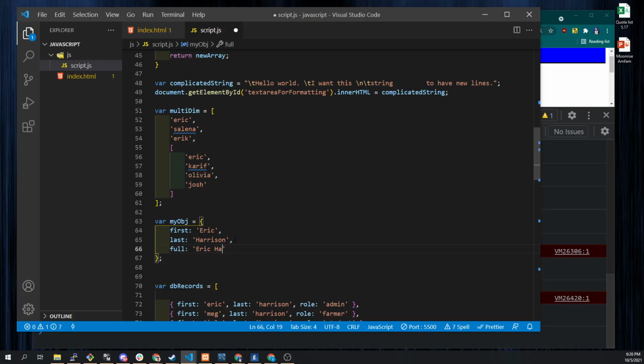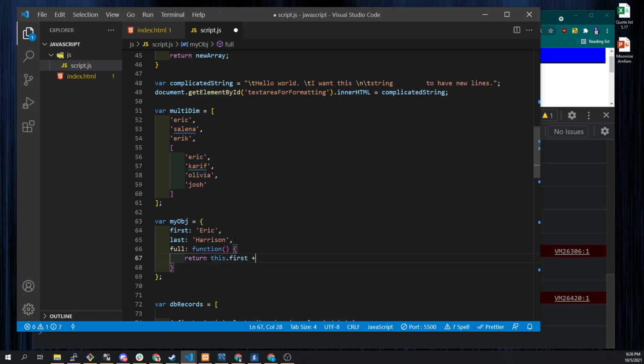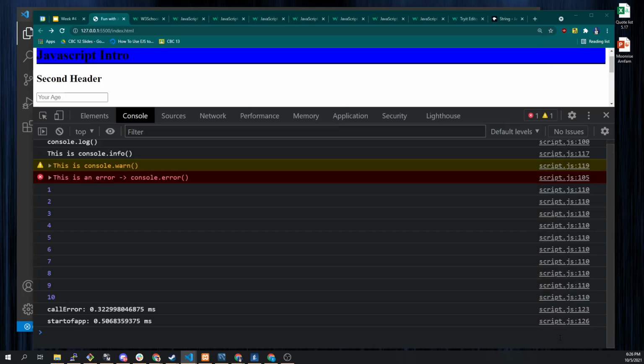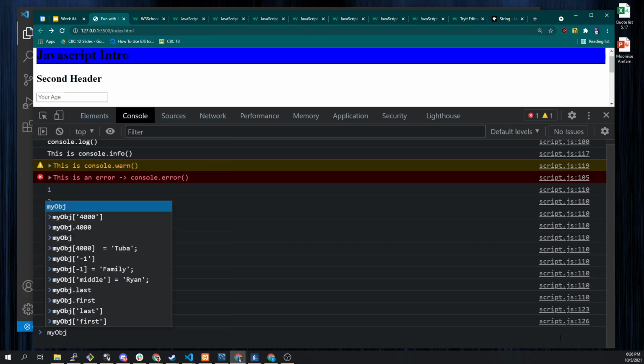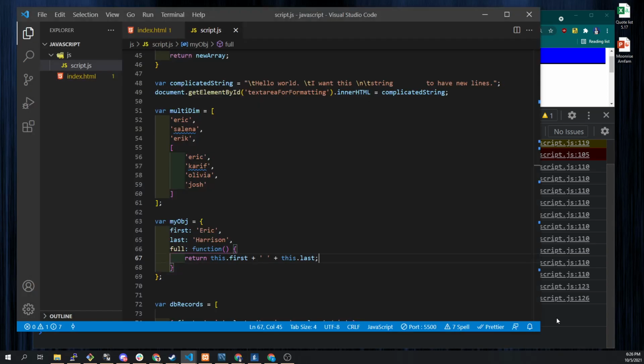I could do function and have it return this.first plus space plus this.last, right? And if we call myobj.full, the function, it's going to return the words Eric Harrison. So we were talking earlier about what the this is here. This is this specific instance of this object.